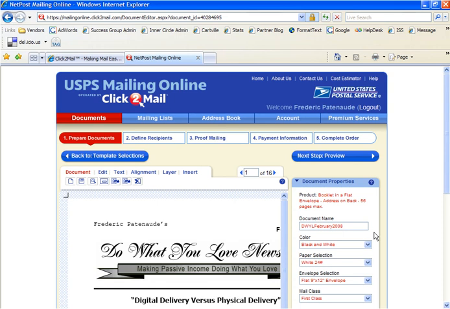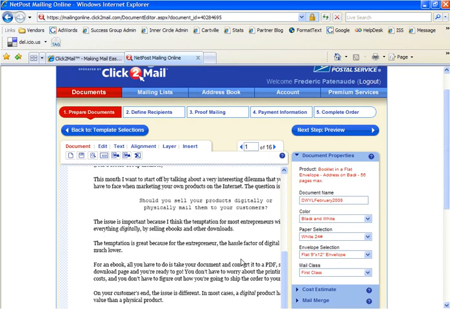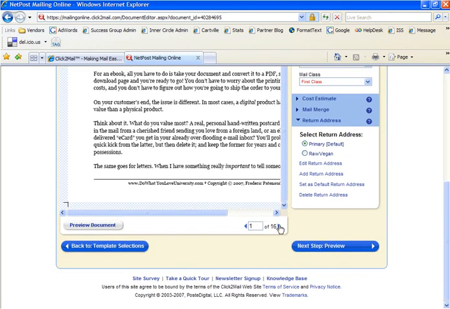Now that the document has loaded, you can edit it if required. You just click the Edit button. You can scroll through the different pages by clicking the blue arrow at the bottom of your screen, and you can look to see if everything's okay. We've already edited this document, so I'll continue to the next step, which is preview.